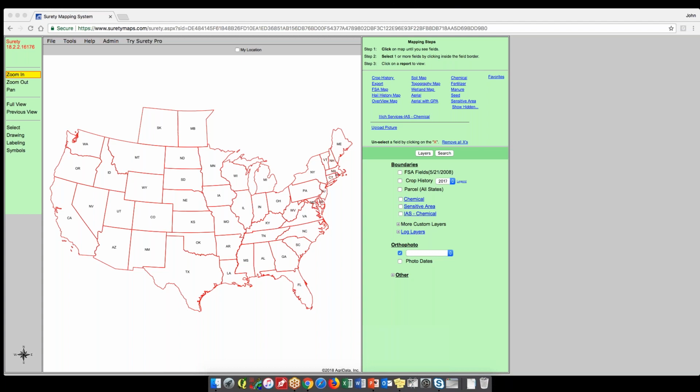So first we'll start with the interface. Surety program. Over on the left, we've got navigation tools, and then we've got select and drawing tools. On the right, you'll see our forms and maps and our layers and search area. And of course, in the middle, we have our map window, and above it, we have some menus to access other information. And we have our GPS capable setting.